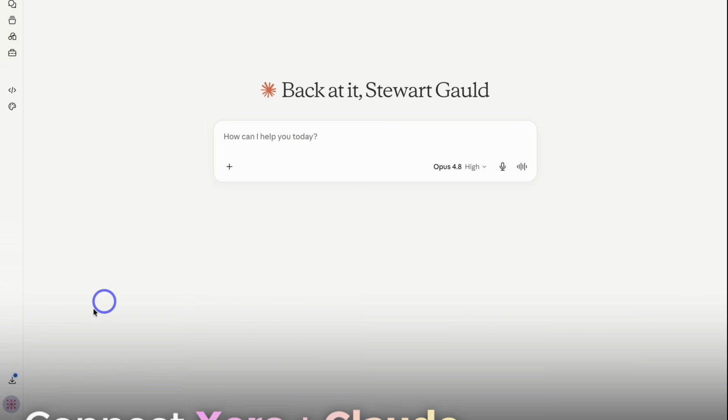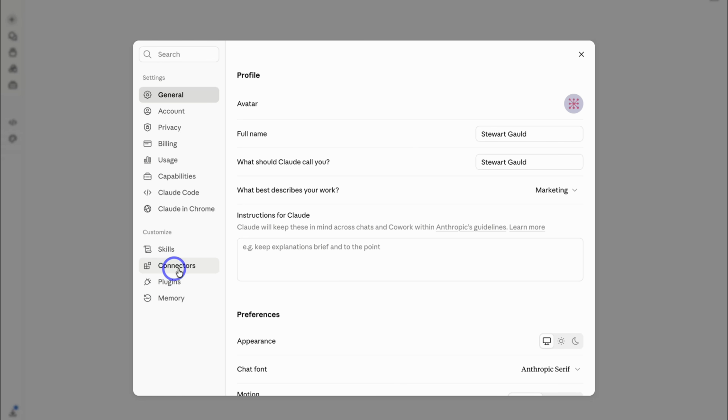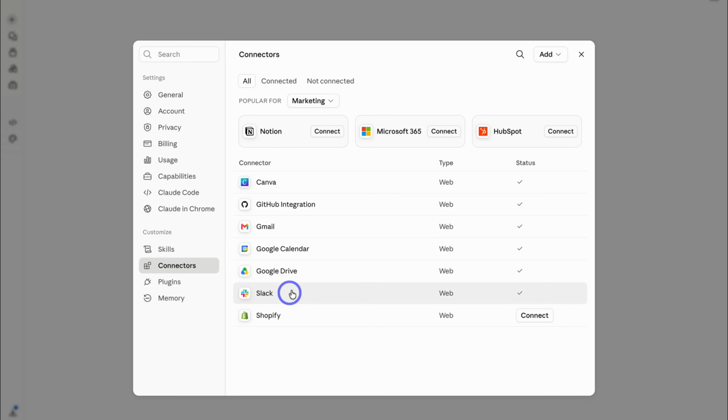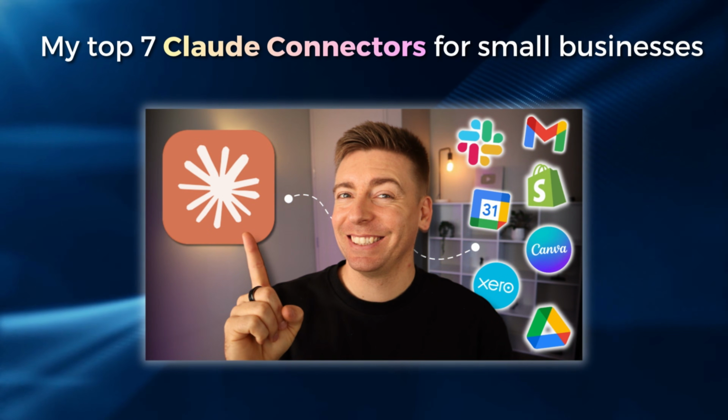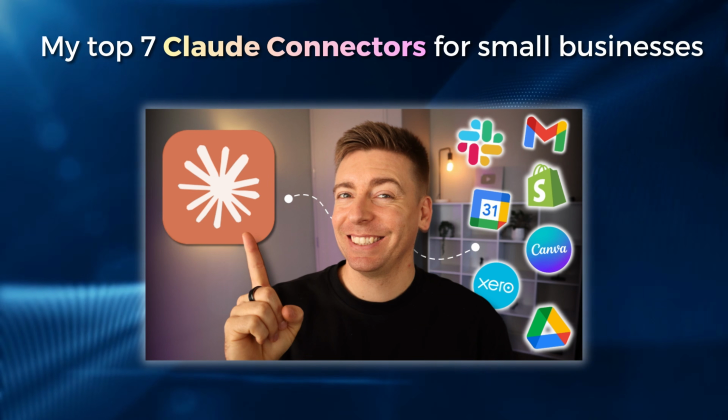To do that, navigate down to Settings, locate Settings, and then Connectors under Customize. And down here, you'll notice other third-party tools that we've connected with Claude, meaning we can do things like design content, send emails, book events, manage our Google Drive, send Slack messages, and manage our Shopify store. There are many things that you can do inside of Claude with third-party connectors. If you're interested in diving into my top 7 connectors for Claude, I will add the relevant video down below in the description for you to check out following this video.